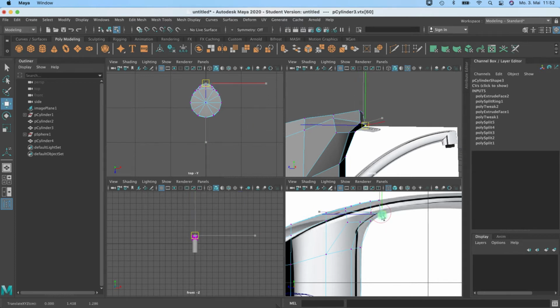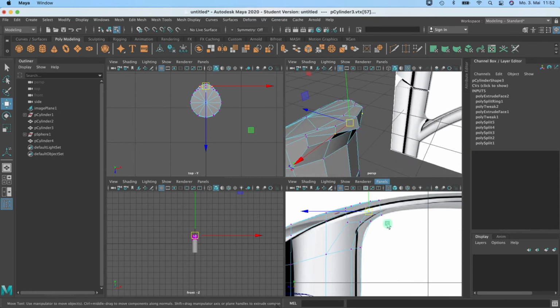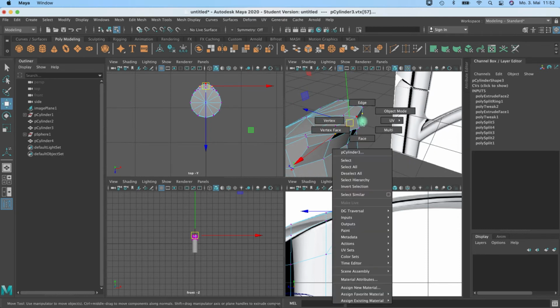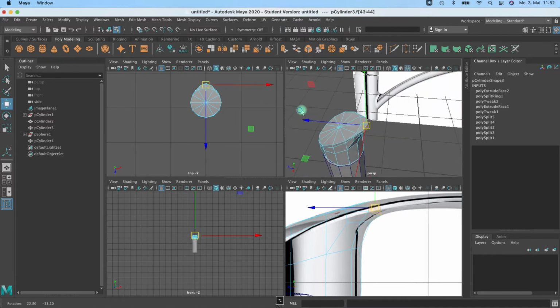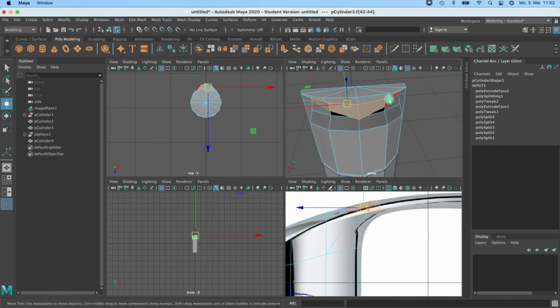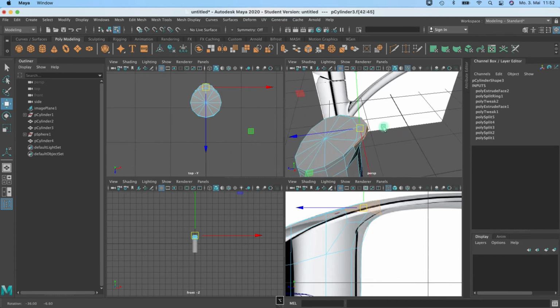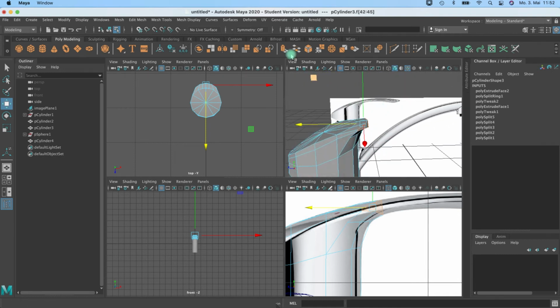I will move these points down here so that my next extrude is only with these faces, but I will scale them a little bit before. Now I do another extrude.